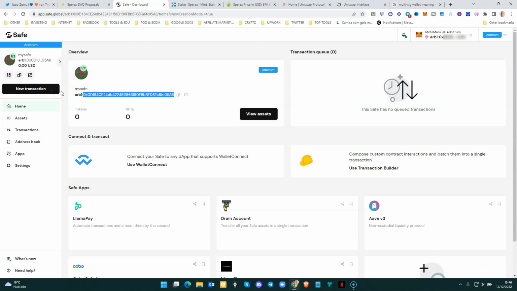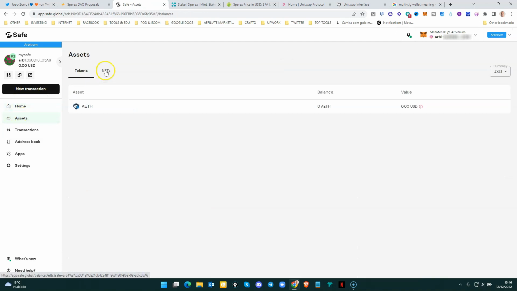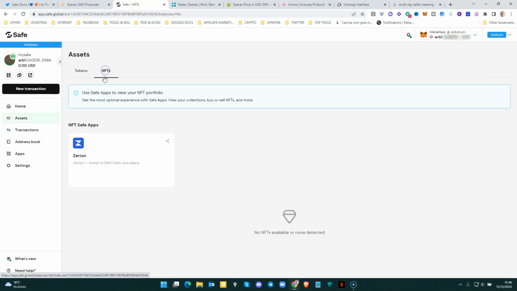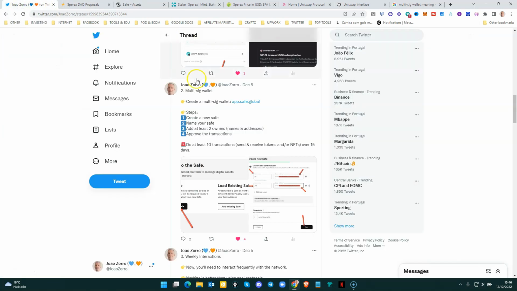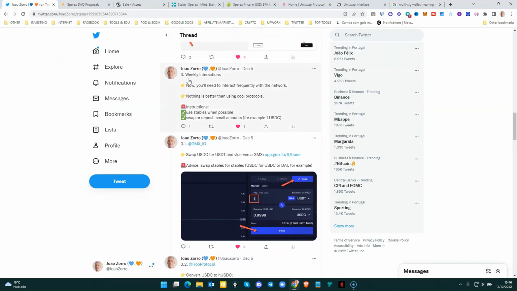When you want to send tokens from your multi-sig wallet to another wallet, you go to assets, and then you just choose the token that you want to send or the NFT that you want to send. It's pretty straightforward. Let's head back to my Twitter post and let's go to step number 3, which is weekly interactions with protocols that were launched on Arbitrum.